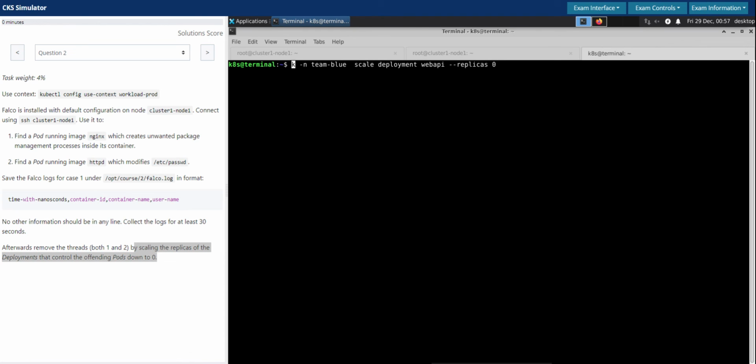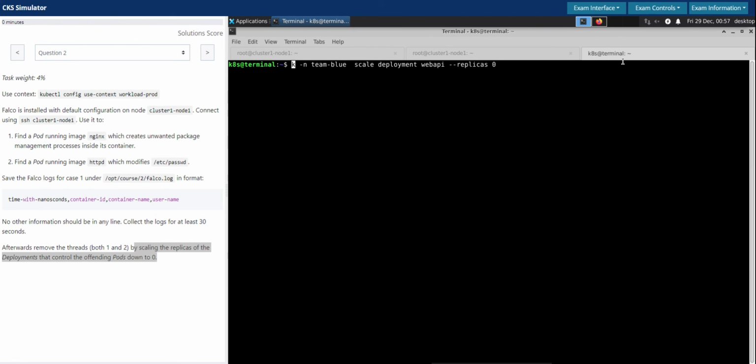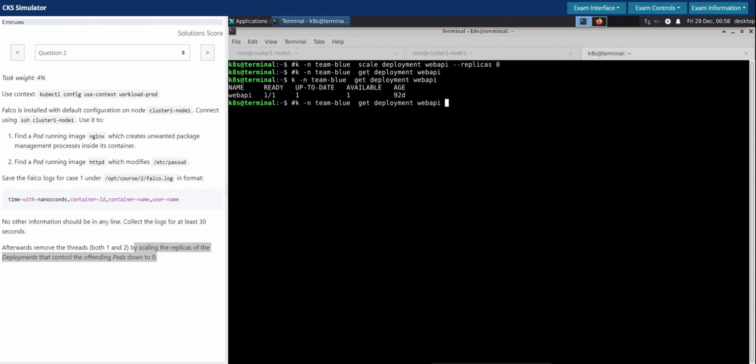Even before doing that, let's check the current status. So get deployment. It's one replica. Now let's scale the deployment replica to 0. Verify it again. It has turned to 0. Good.